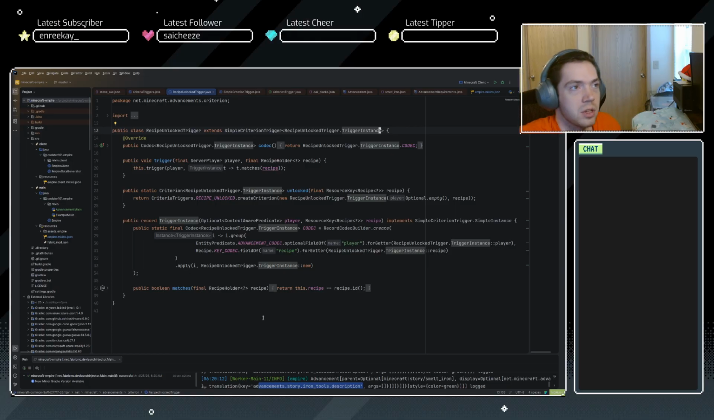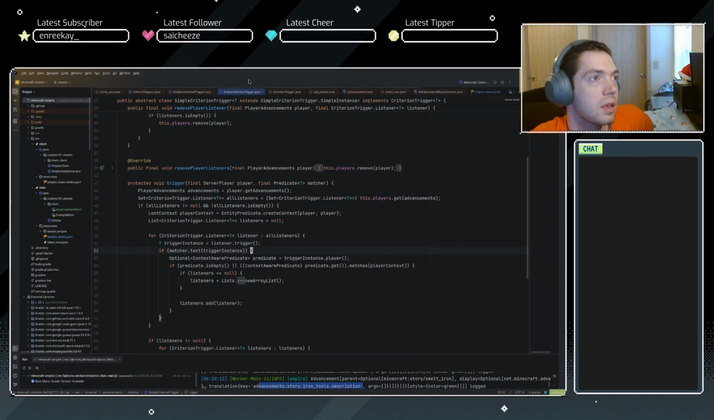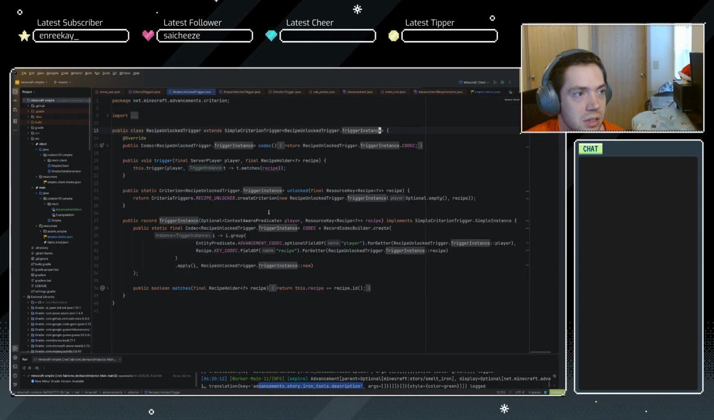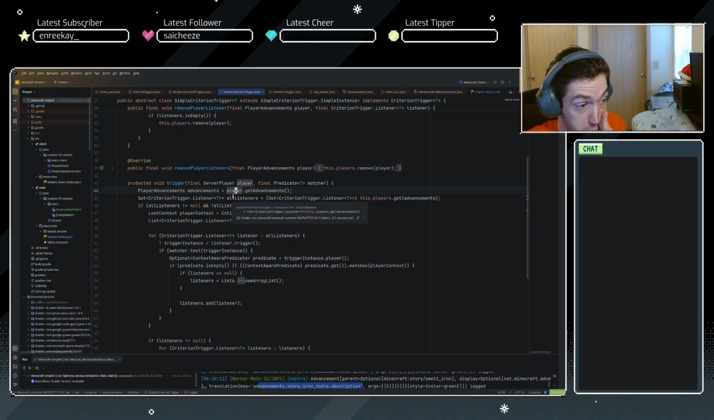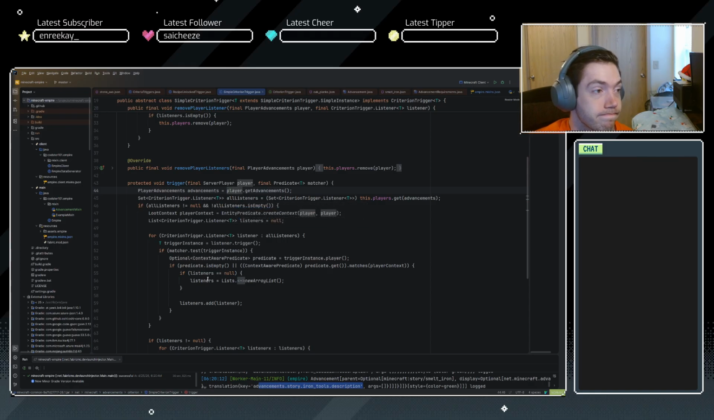So then, when you come down to here, it says, okay, pass in the matcher, which is this, and given that matcher, test it, pass in the trigger instance that you've gotten from the listener we're currently at.